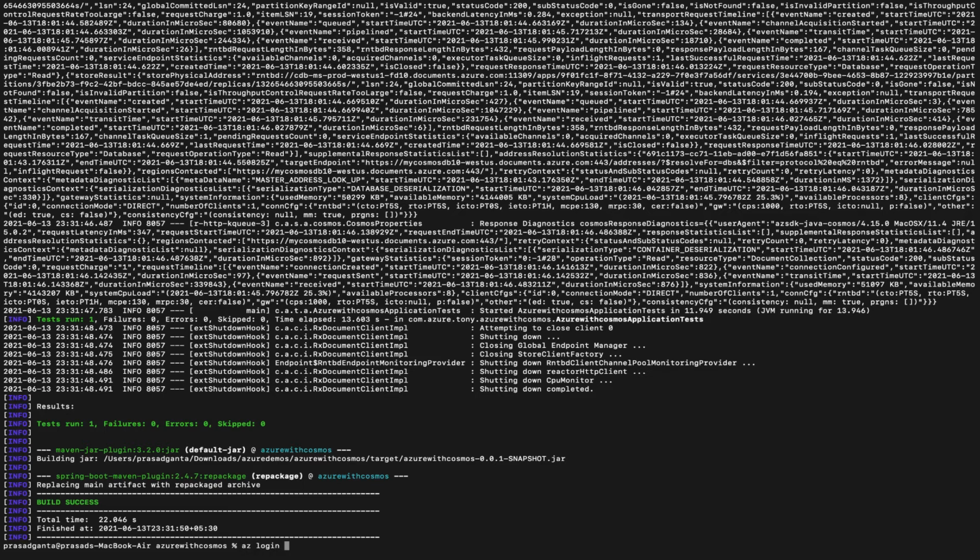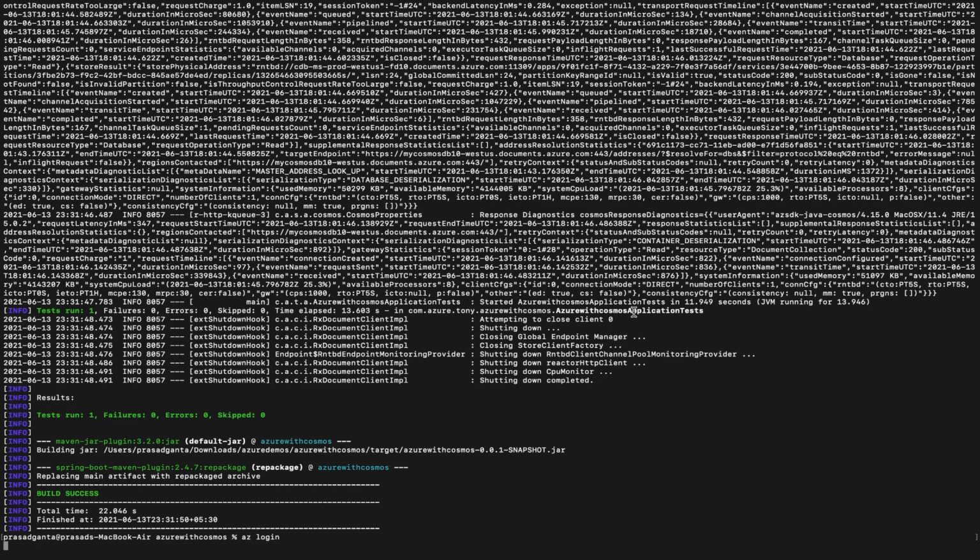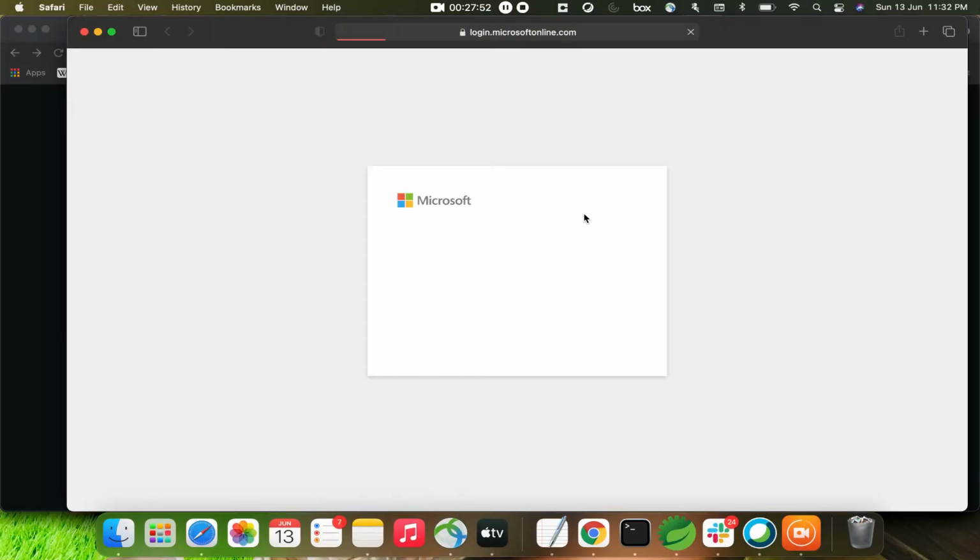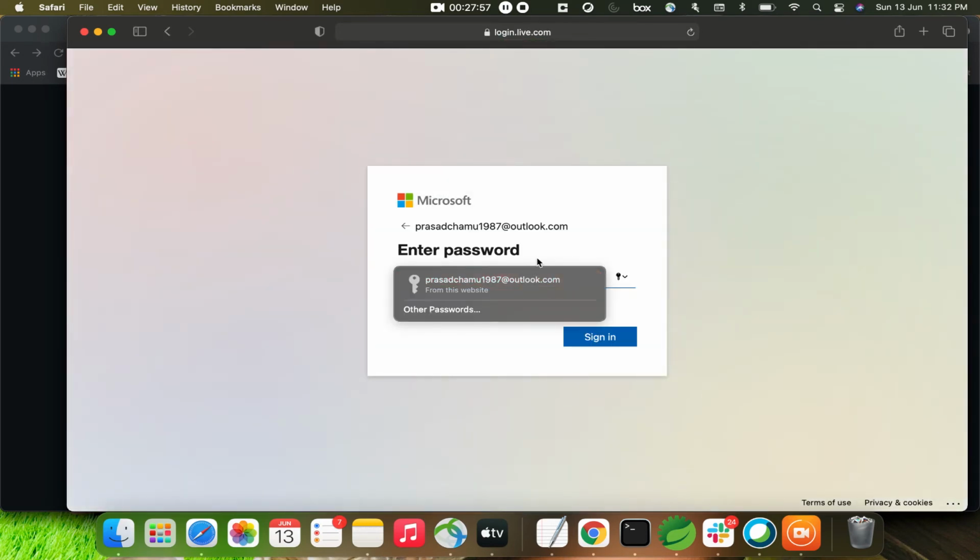So using az login, you can log in. It's going to open the browser over here. Pick your account and log in. I'll pause it here and resume once I've logged in.